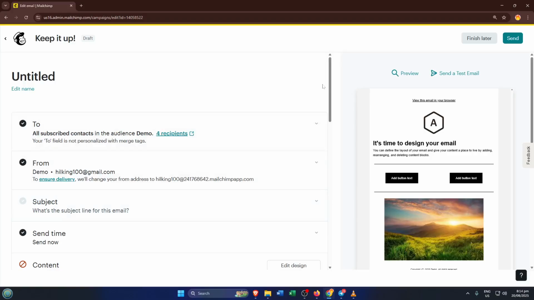Here's where things start to get interesting and a little bit more tailored. Once you're inside your chosen campaign, look for the option to edit it. Usually there's an edit button or a pencil icon. Don't worry if it takes you a second to find it, as Mailchimp occasionally changes their layout. Click Edit to move into the campaign editing mode.